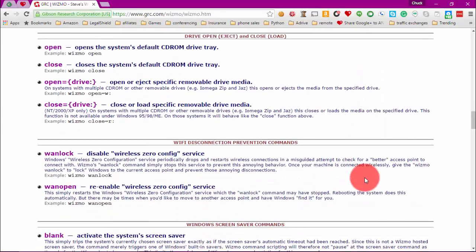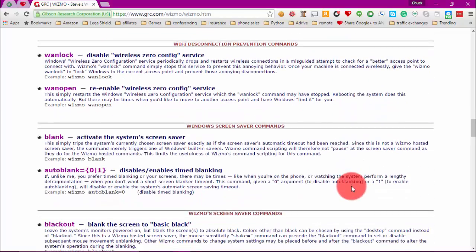And then you have Wi-Fi disconnection prevention commands. You can do a WAN lock, disable Windows Zero Configuration service, and a WAN open, re-enable Windows Zero Configuration service. And then the Windows screensaver commands. Blank activates the system screensaver. Now you have to have a screensaver enabled on your system for this to work. If you don't have a screensaver enabled, it won't do anything. And then auto blank, you can disable or enable timed blanking.